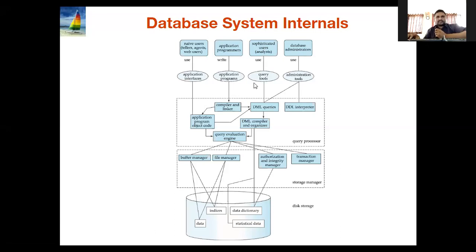The sophisticated users are nothing but data analysts. By using query tools, they communicate with the database to get analysis of the data. And next are database administrators. These administrators communicate by using some administrator tools.